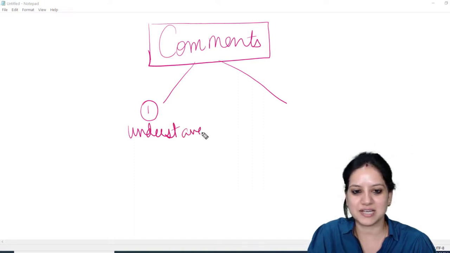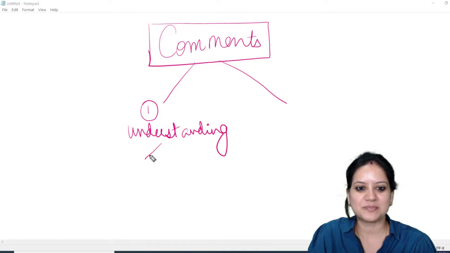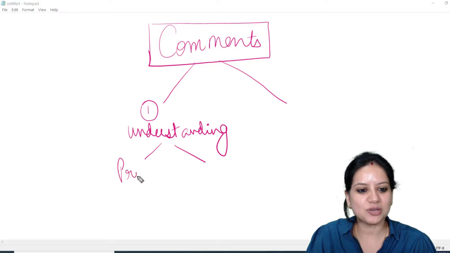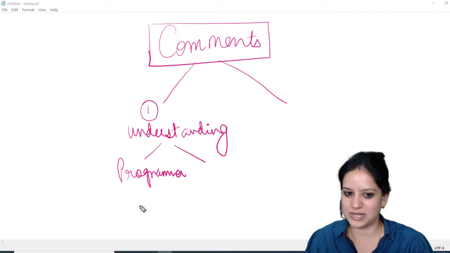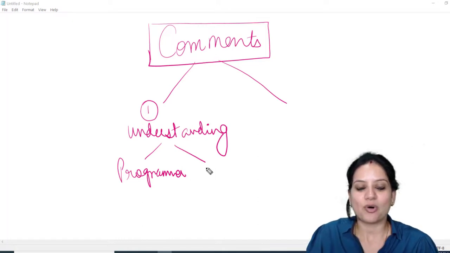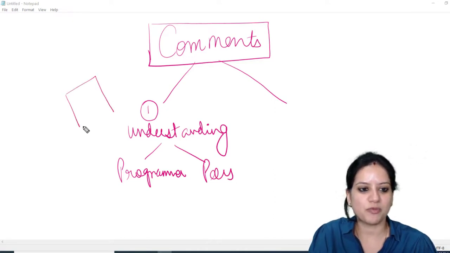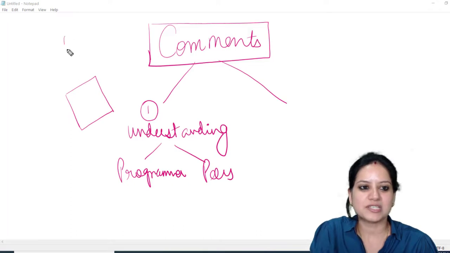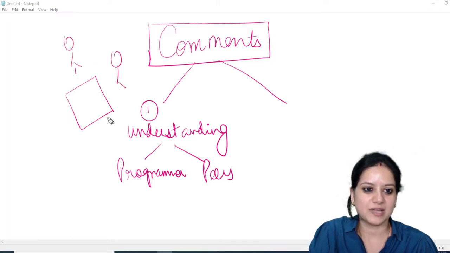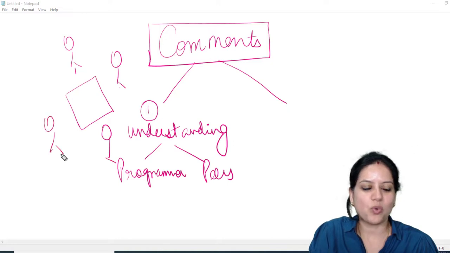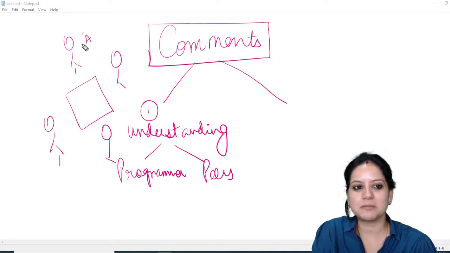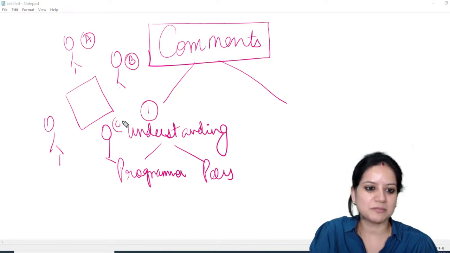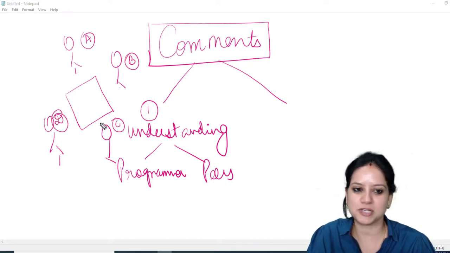So when we say understanding of the code, that means the comments are made so that the programmer who has written the code can add some description to the code lines, or also for the peers. So we understand that in a software working model, on a project, different individuals work together. It could be one file accessed by multiple programmers, and these multiple programmers are actually using this particular code.